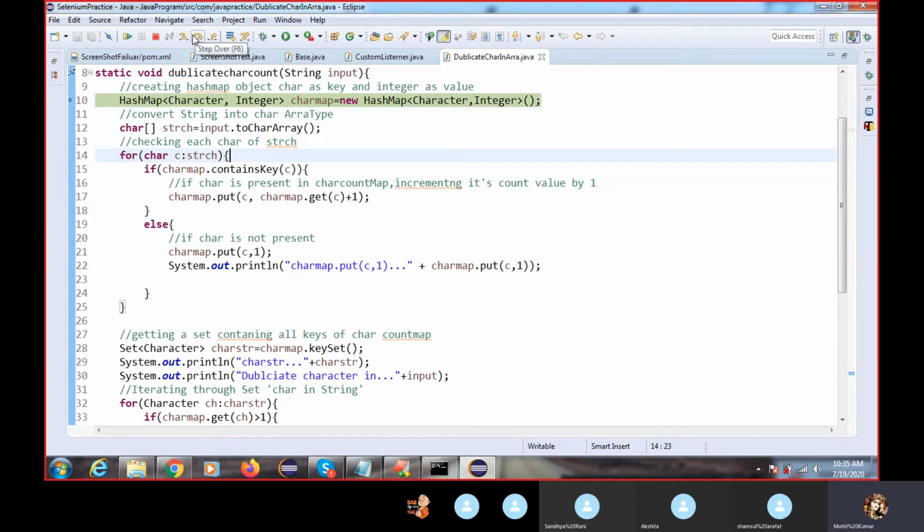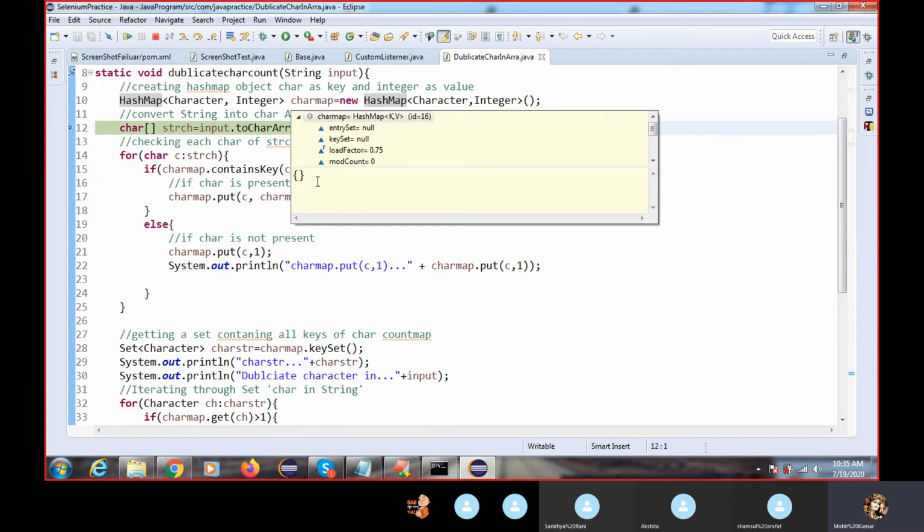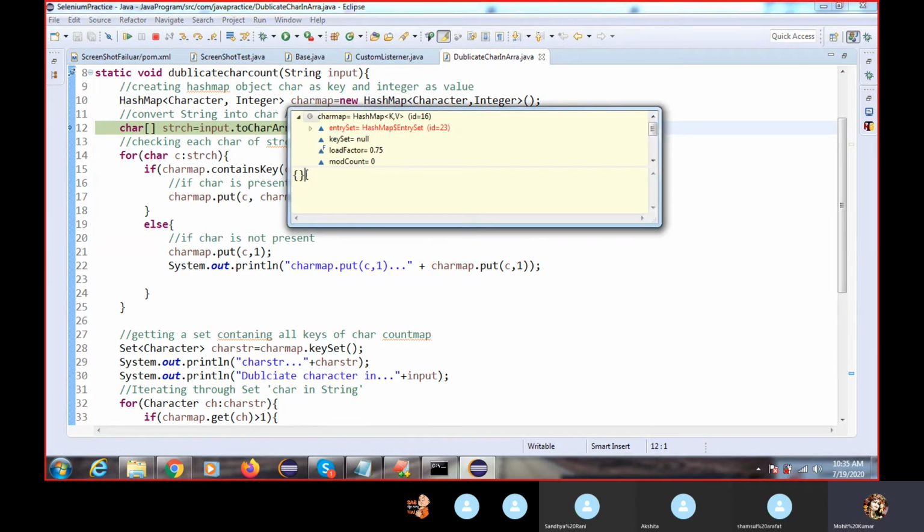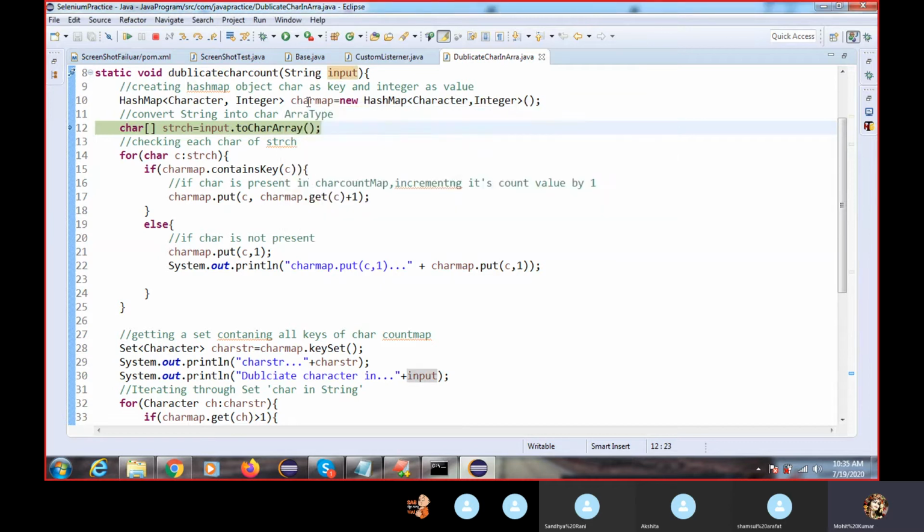Got it, right? Or you can press F5, which is your step into, and F6 is your step over, and there is one more, step return. So I'm going to press F6. Got it, right? So it will debug this code. Now you can move the cursor over here and you will get all the values. So this is an empty hash map, right? If you mouse over here, you will get all the values and see how it is working.